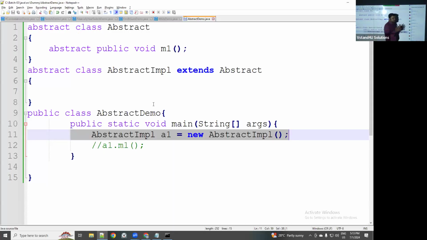Sir, I want to create the object of abstract IMPL. What do I do? I want to create the object of abstract IMPL. This line number 11 must work. What do I do? Faster. I want the object to be created for the abstract IMPL class.